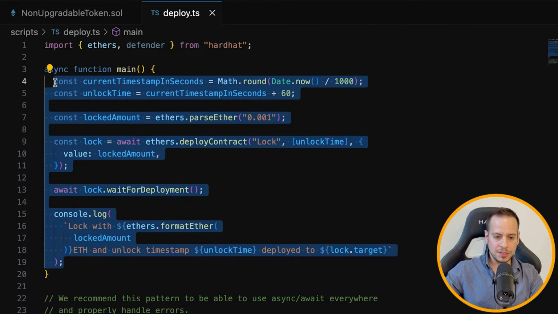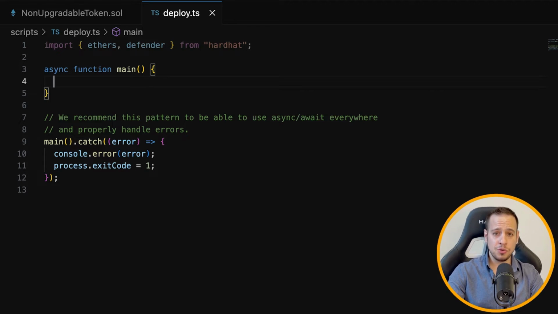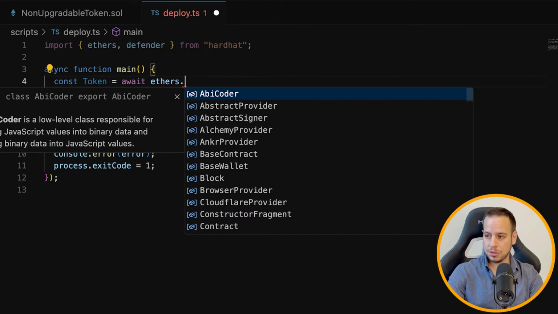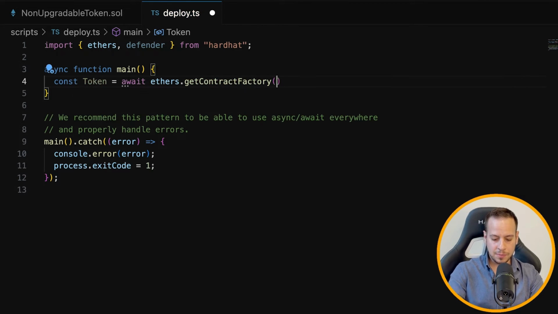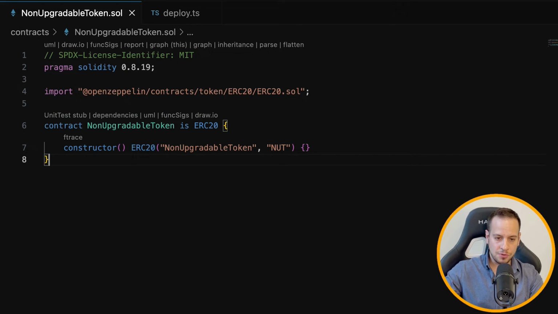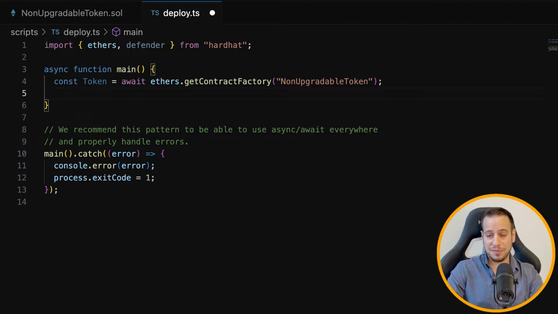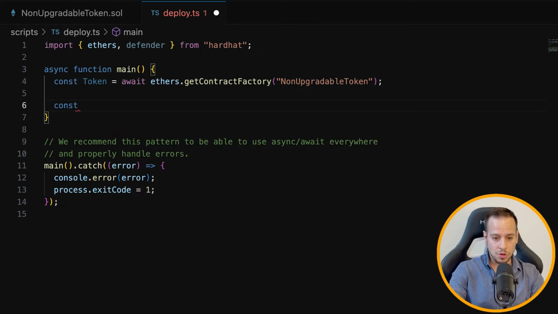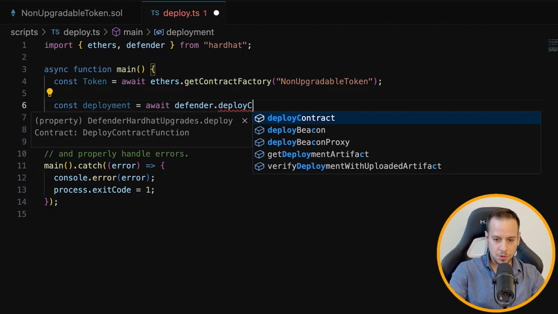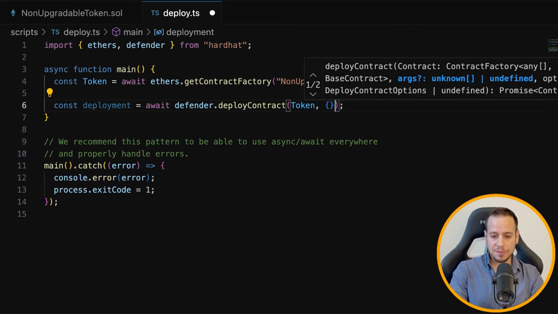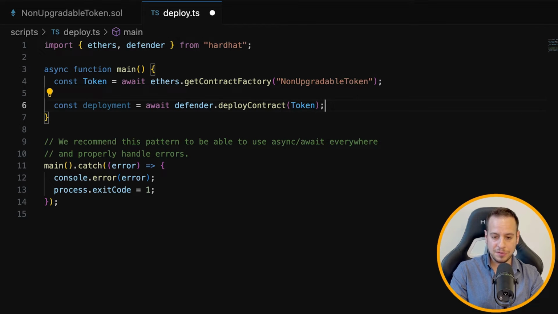Now I'm going to remove all this main function, and the first thing I'm going to do is take the constant token, the factory of the smart contract. So I will do await ethers.getContractFactory, and here I'm going to supply the name of the smart contract, which is NonUpgradableToken. So I'm going to basically create the factory of the smart contract, and then I'm going to do const deployment equals await defender.deployContract to deploy a non-upgradable contract. And I'm going to send here the factory. Obviously, if we had a constructor, we can send the parameters right after with a constructor.